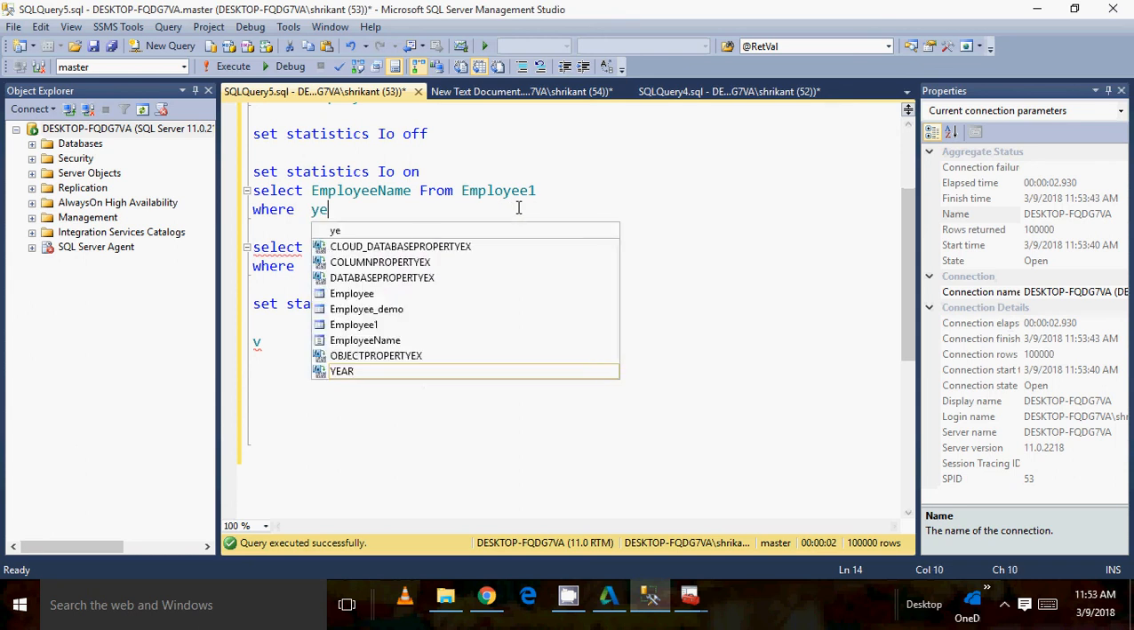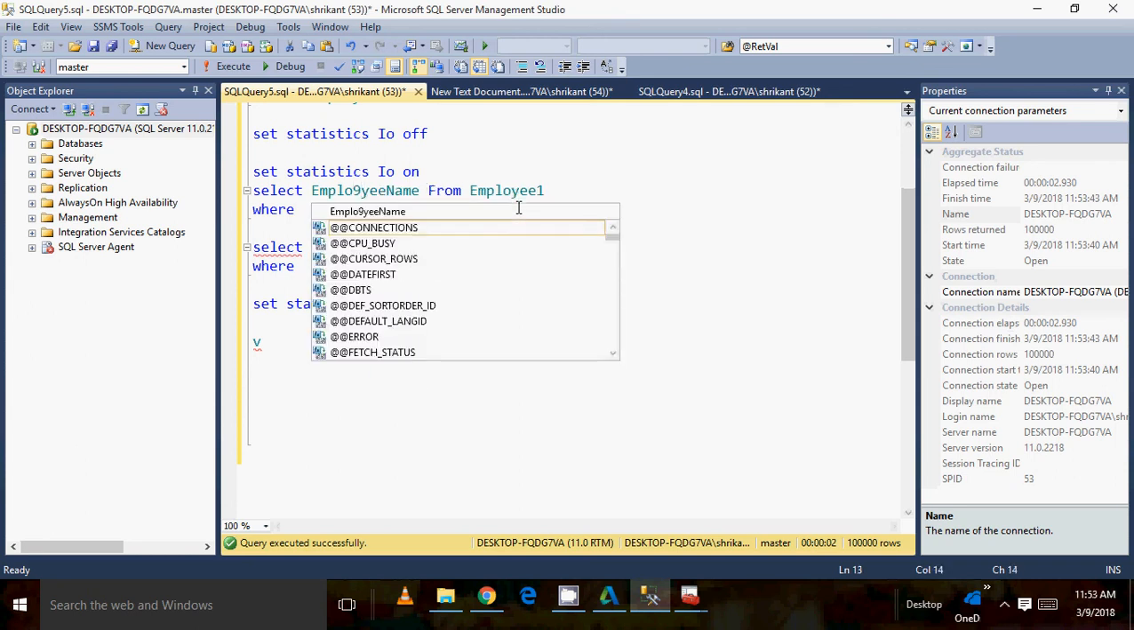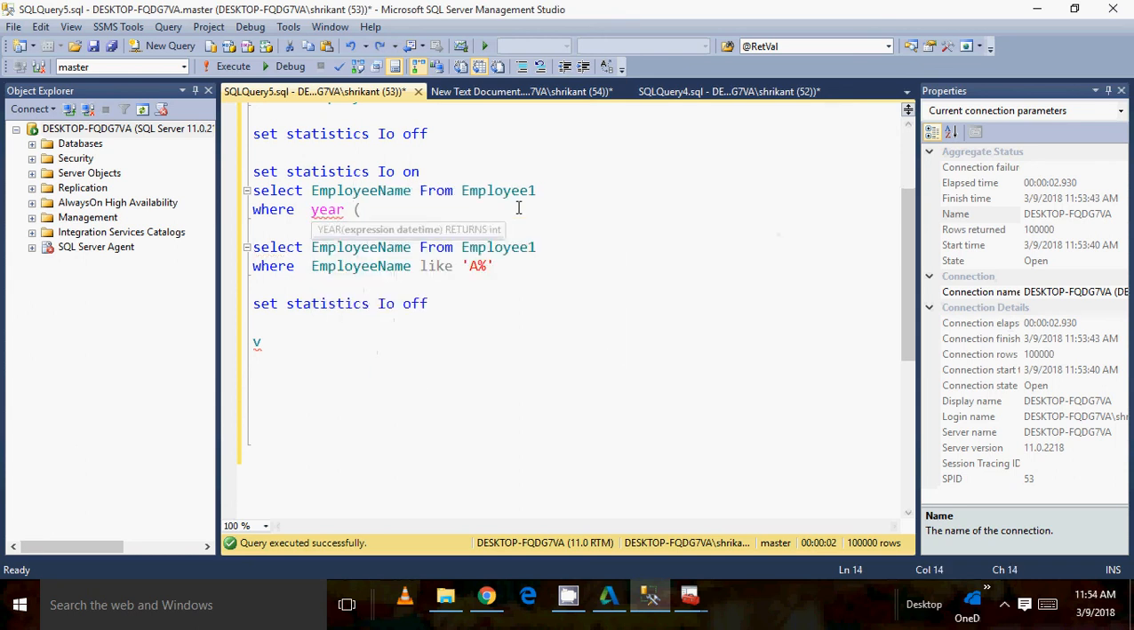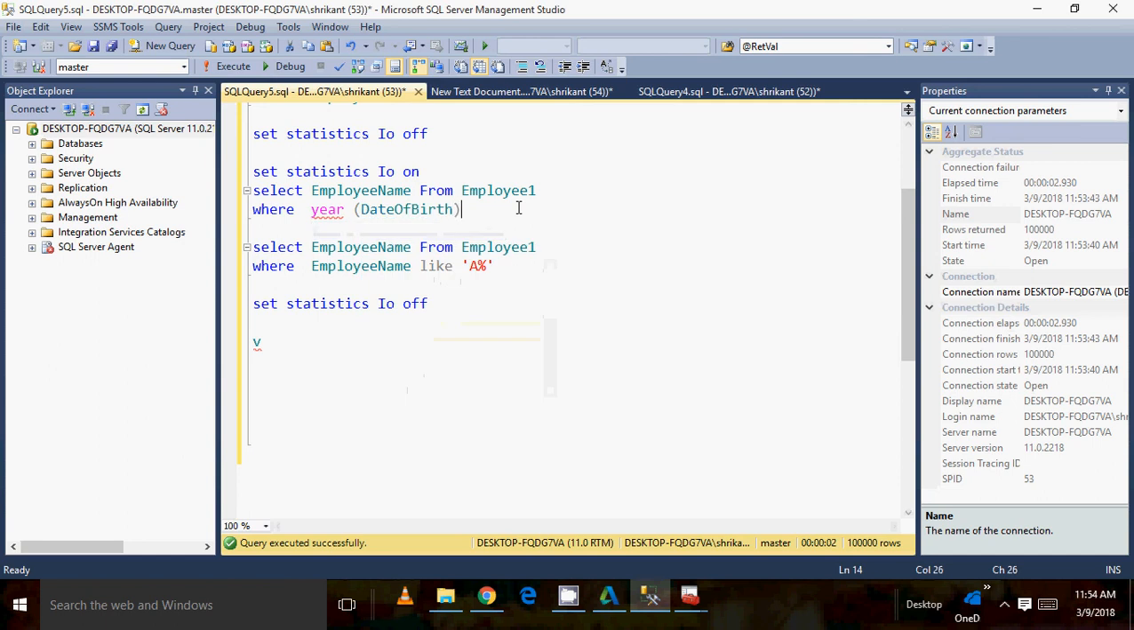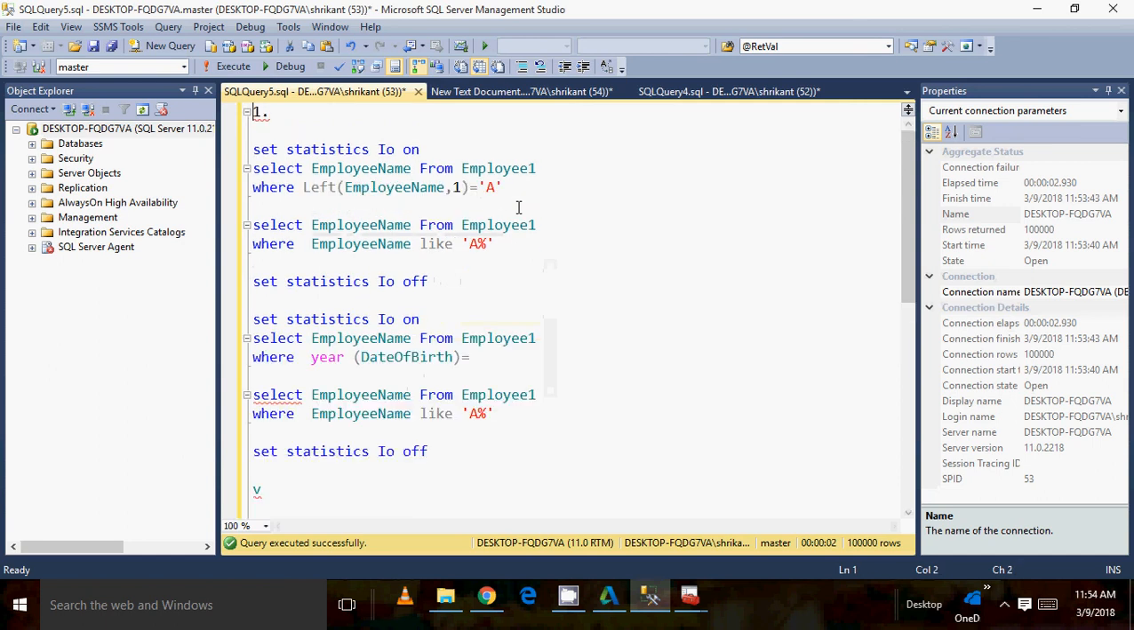So how can I write the code like that? I have a function called year. In the year function I simply need to pass the column name. So my column name is date of birth, and which should be equal to 1944.